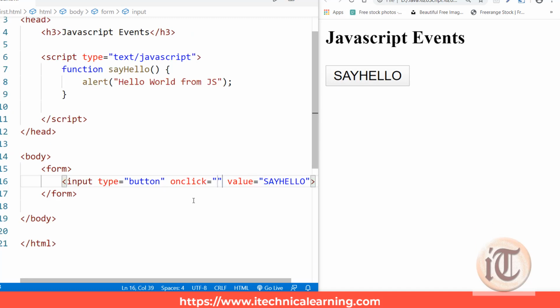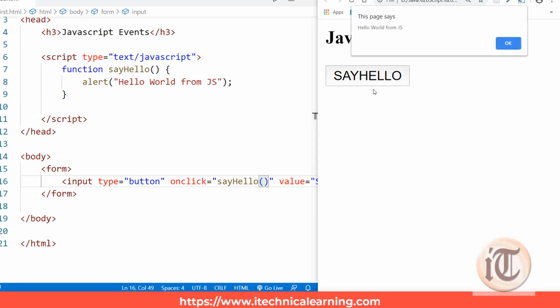Okay, so onClick, I want to call this function sayHello. So I'll write onClick="sayHello()", and as this is a function, it will contain these small brackets. Now if I refresh my code, you can see there is no change, but if I click on this button, it should generate the alert message. You can see here, when I click the button, it says "This page says hello world from JS".